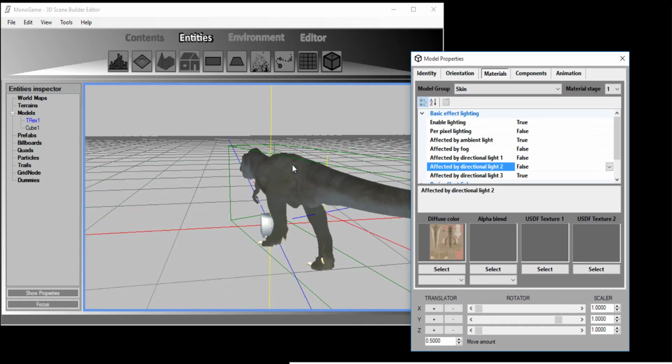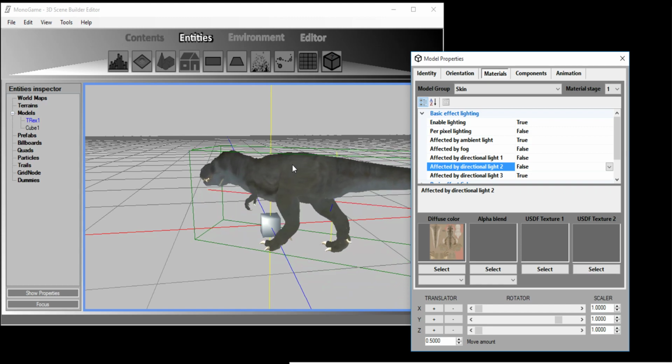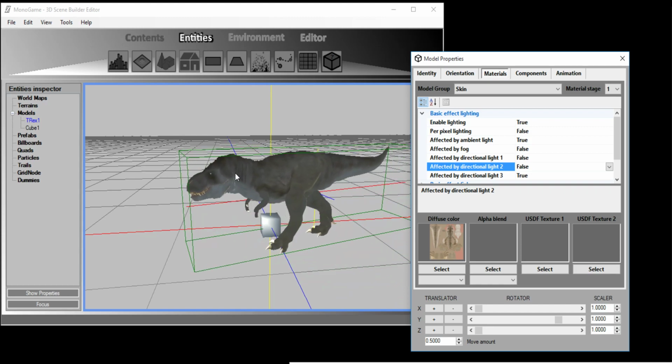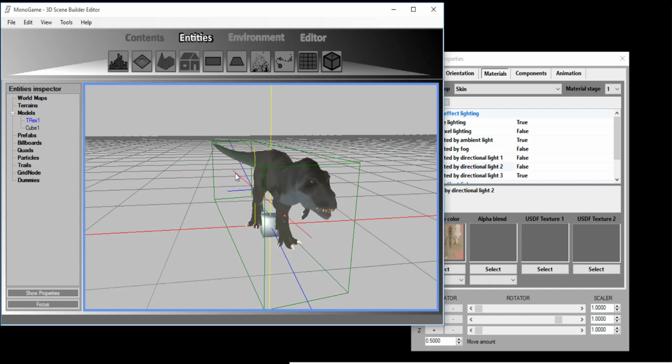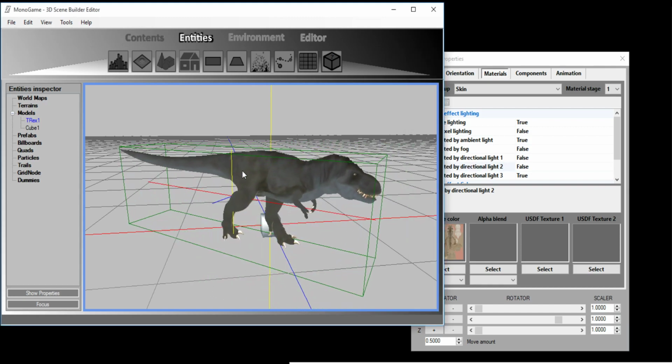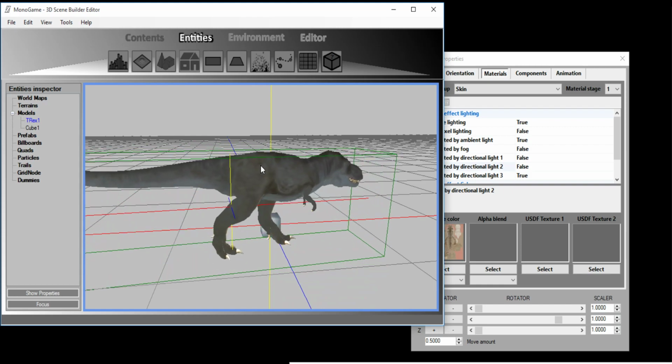Some update to the project I'm working on. It's a 3D scene builder editor for MonoGame. So I've implemented a very basic camera control around here.